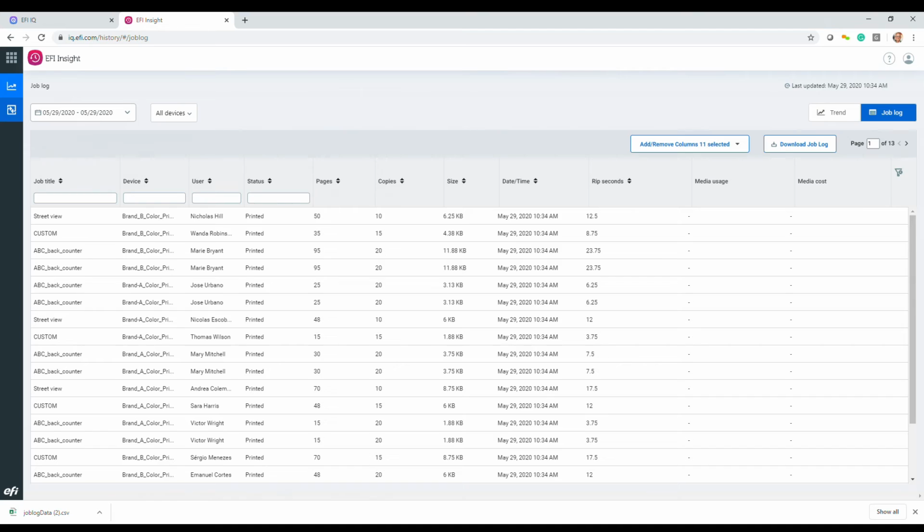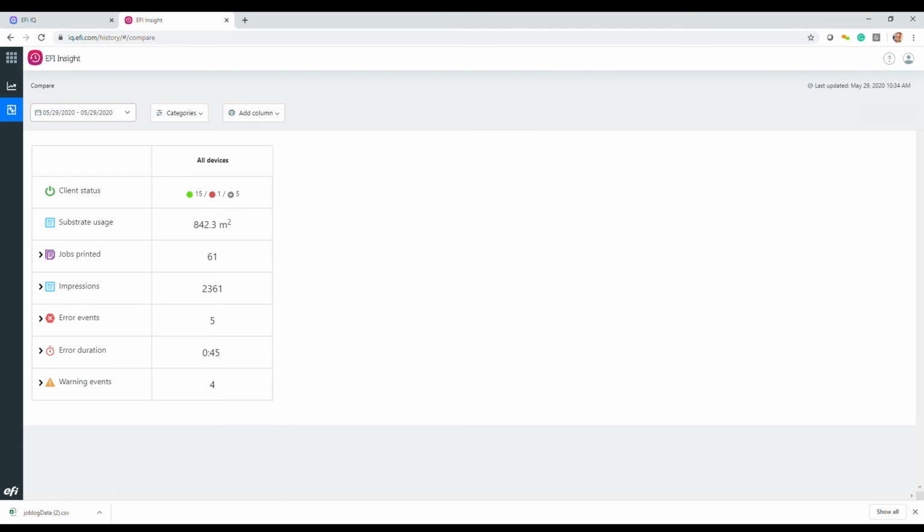Now let's use EFI Insight to compare printers or groups of printers. I can use this to see how individual devices perform against each other in terms of jobs, impressions, errors, or other metrics. You can even use this to compare how different locations perform over a day, a week, or a quarter. I'm sure there are other ways to get this data, but EFI Insight brings it all to your fingertips in one place.